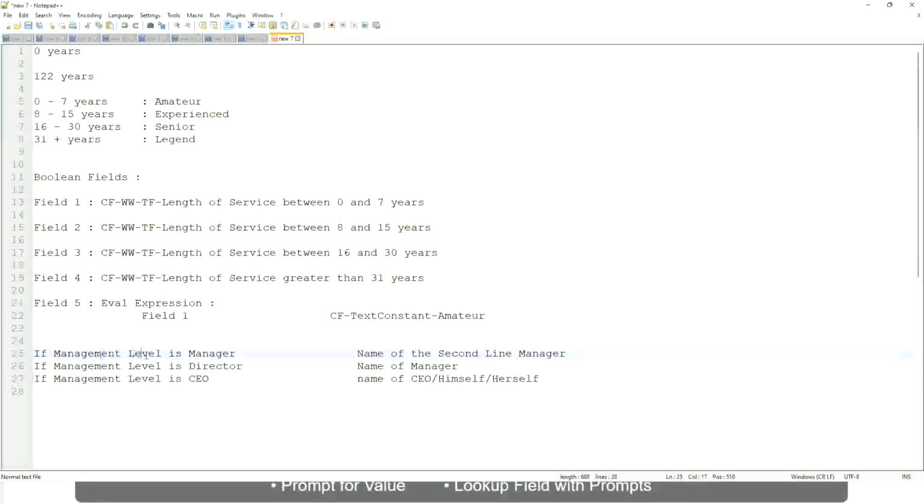So if this is a requirement, if the management level is a manager, we have to return the second line manager's name so that it is a clickable link. If the management level is director, you have to return the name of the manager, because the director may not have a second level manager, right? He may be reporting directly to the CEO, and if it is a CEO, return the name of the CEO, which is himself or self. If this is the criteria, this is a calculated field you have to come up with.